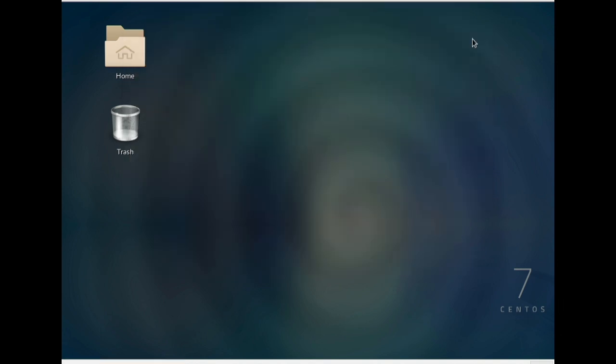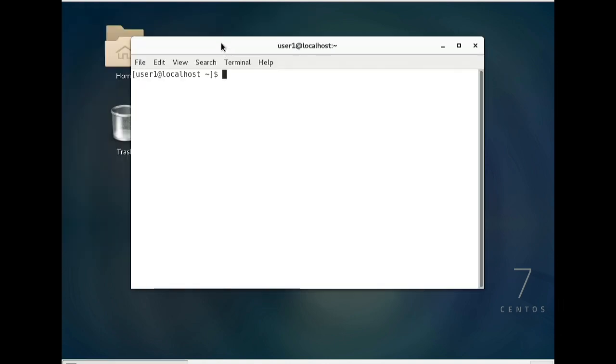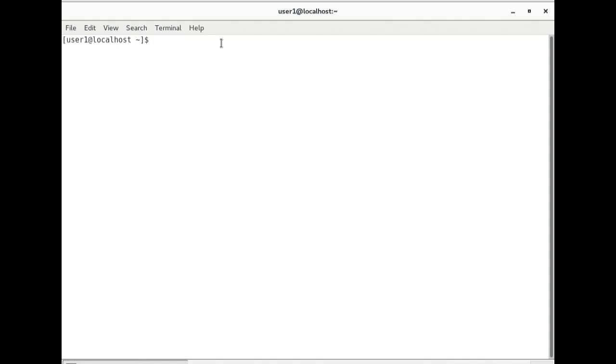Let's also set the host name for our new VM. Click on Applications, Favorites, and Terminal. I'm going to make mine full screen, and then run the hostnamectl command. Type in sudo space hostnamectl space set-hostname space rhost1.localnet.com and hit Enter. Type in your password when prompted.